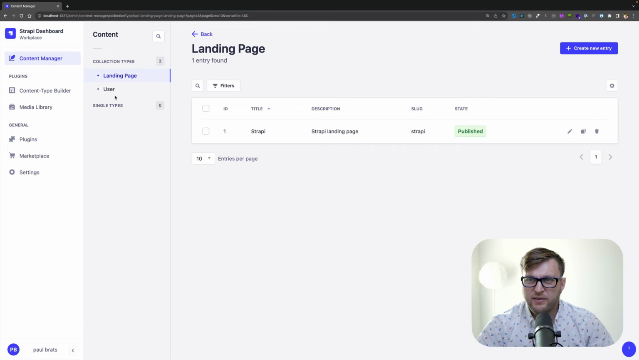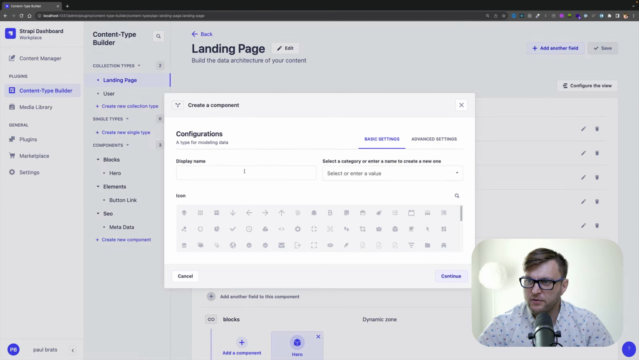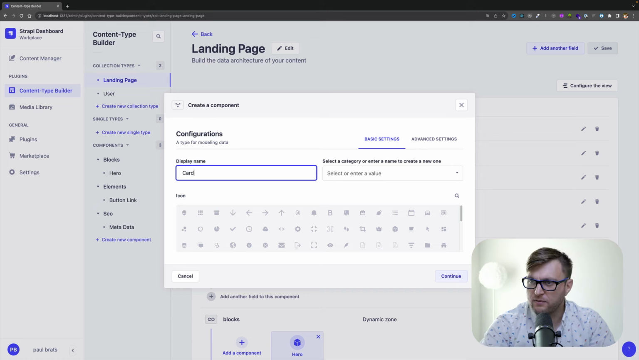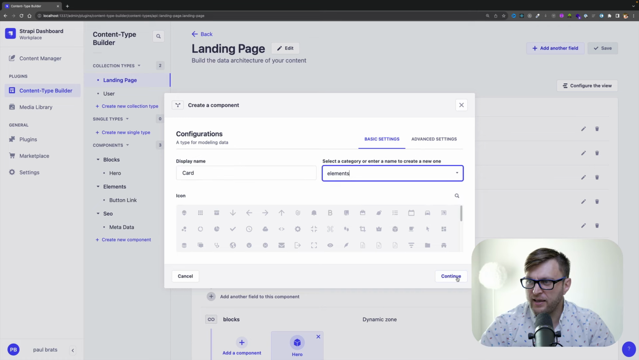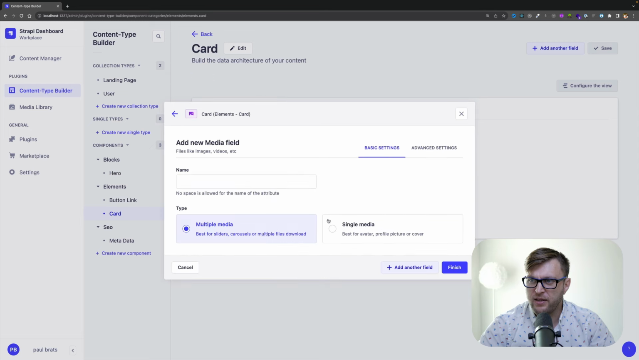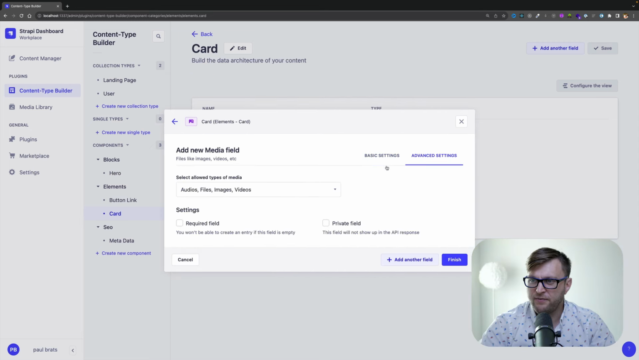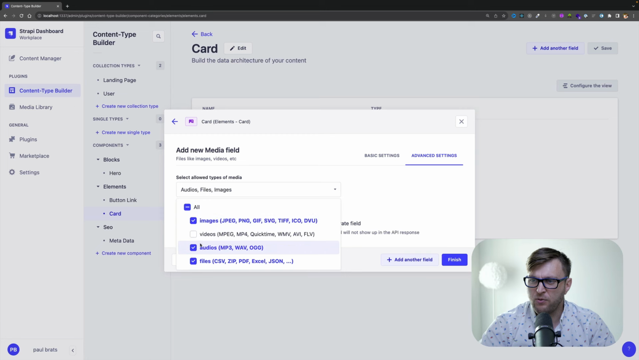So within Strapi, let's click on Content Type Builder and create our first new component. This is going to be our single card. We're going to add it to our elements and click Continue. Each card is going to consist of an image. So let's click Media. Let's call it Image. We're going to use single media. Under Advanced Setting, let's only allow images.